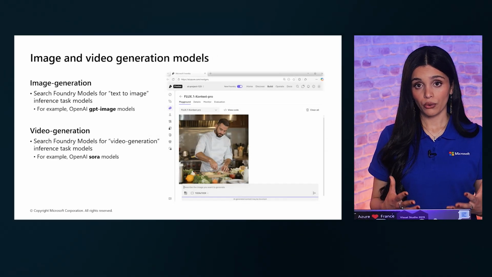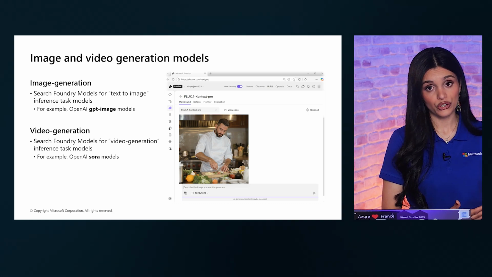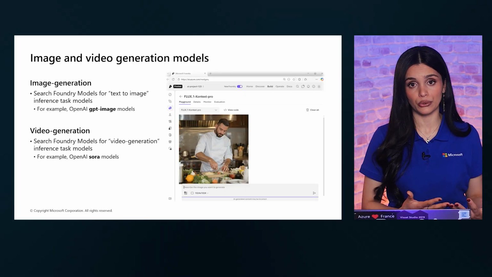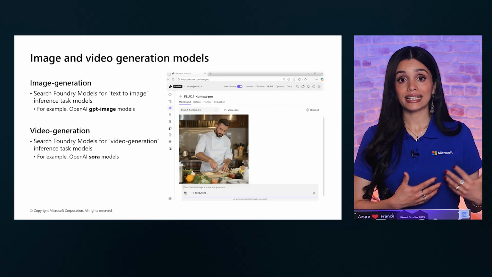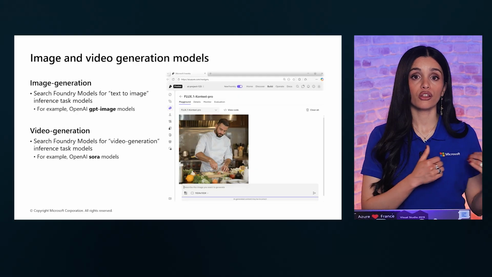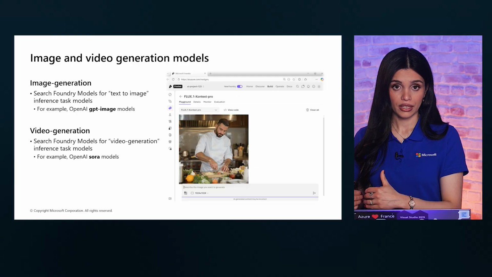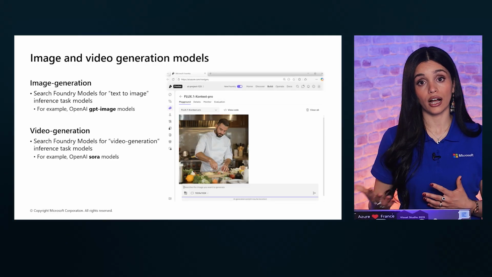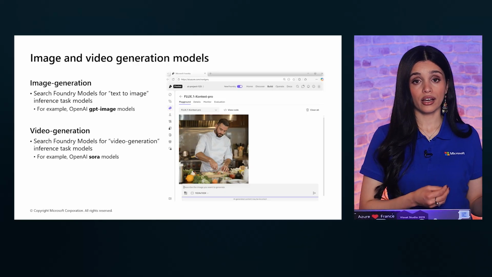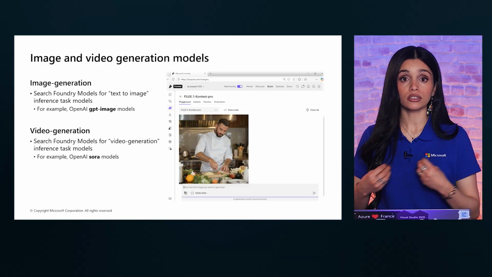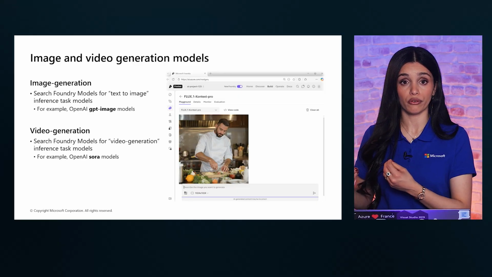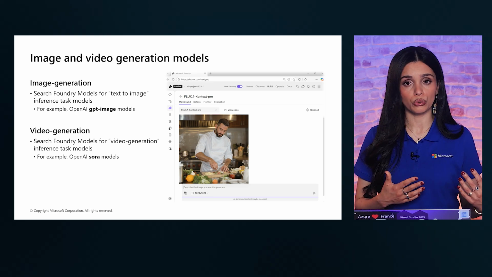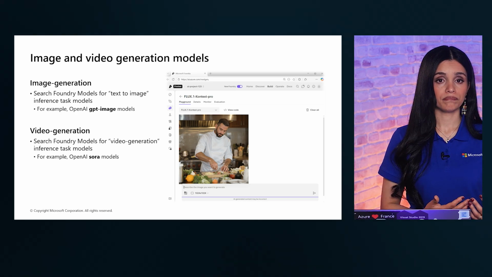Now that we have seen how AI can understand images in Azure, let's look at the other side: how AI can generate images and videos. In Azure, this is made easy through something called the Foundry Model Catalog. Think of the Foundry Model Catalog as a central marketplace for AI models. It brings together multiple providers, multiple capabilities, and multiple types of AI models. Instead of building models yourself, you simply choose the one that fits your need.